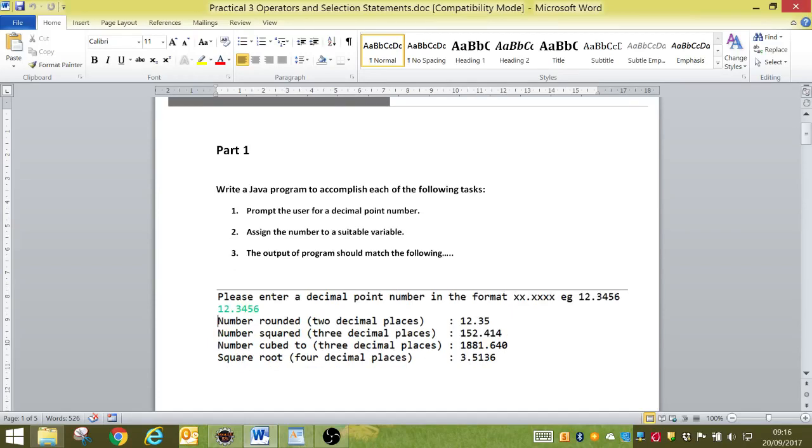And the first thing it asks us to do is write a Java program to accomplish the following. First one of those is to prompt the user for a decimal point, then assign a number to a suitable var, and then output the program to match this. So you're actually given an output. Again, it's not uncommon in software engineering that you're given an output and this is what the user would like things to be, and then you have to go off and develop that way. So we'll go off and do that.